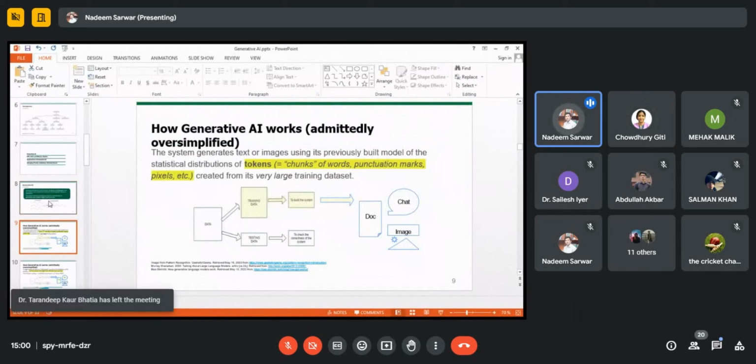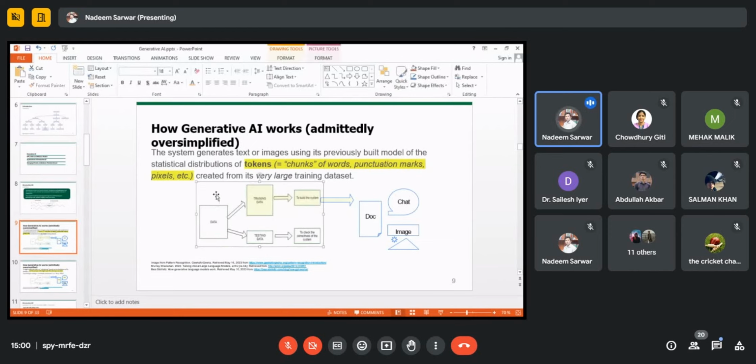How does generative AI work? The system generates text or images using its previously built model of the statistical distribution of tokens, like chunks of words, punctuation marks, and pixels, created from its very large training set. Here is the dataset, and we divide it into two categories: training dataset and testing dataset. The training dataset will be used to build the system, and the testing dataset will be used to check the correctness of the system. And here is the document which is generated after using the generative AI model.